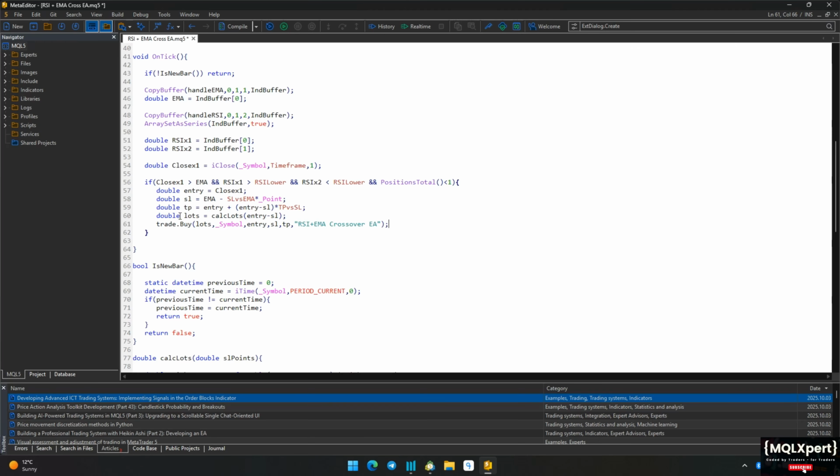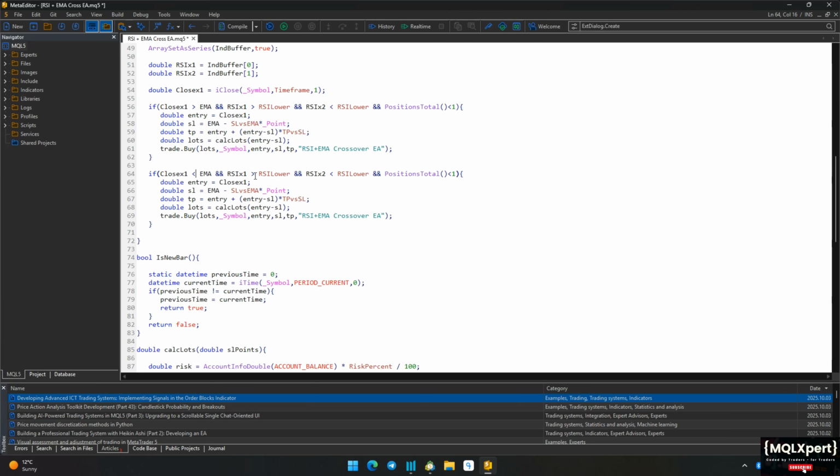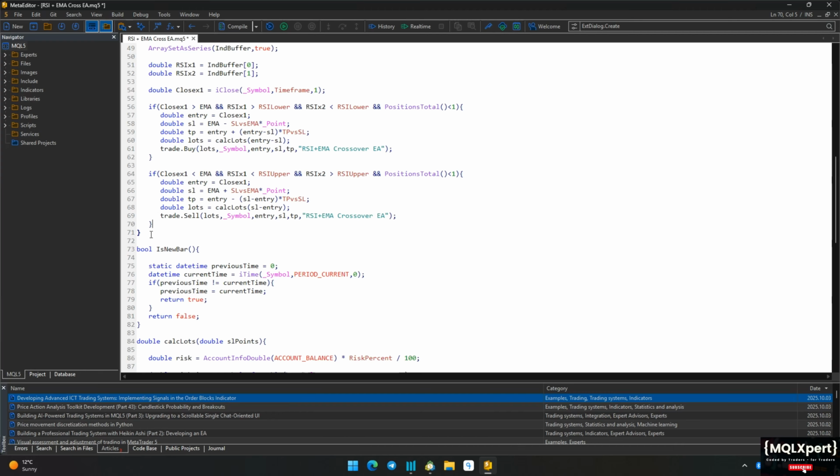And then for the sell condition, we do the same in reverse. So this time it's if the price is closed below the EMA and the RSI 2 bars behind was above the upper band, and the previous candle is less than the upper band, which means it has come back down. And also if there are no open positions, then we open a sell position. We say trade.sell, lots, entry, stop loss, take profit, and the comment. As this is a sell position, the stop loss is above the entry point, so you have to calculate the distance of the stop loss by saying stop loss minus entry. The same applies for the TP. We're going to be using stop loss minus entry times the risk to reward ratio.